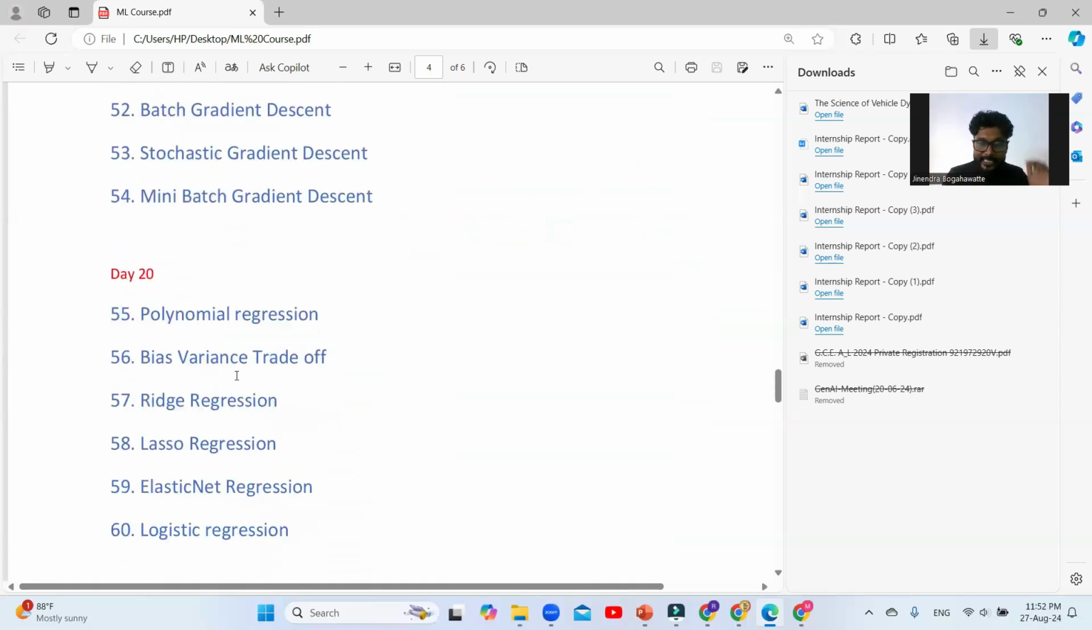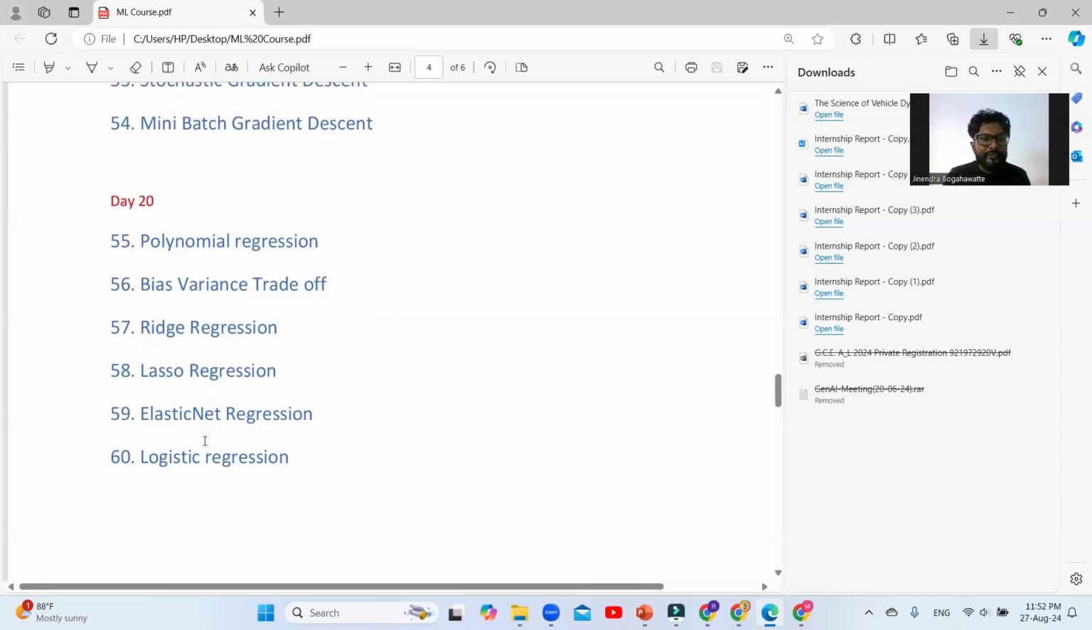Day 20, somewhat advanced techniques of regression. You will learn polynomial regression, bias-variance trade-off, ridge regression, lasso regression, elastic net regression, and logistic regression. But here you have to understand that logistic regression comes under classification. Okay, you will learn that first, when we discuss the categories of ML. You will learn what is called classification and what is called regression. Everything crystal clear you will understand.